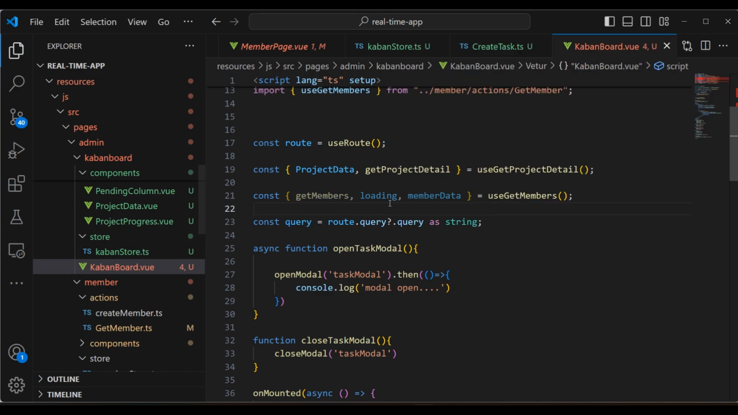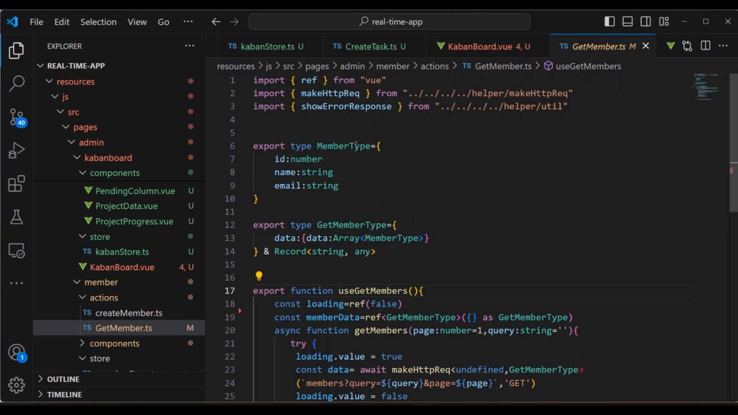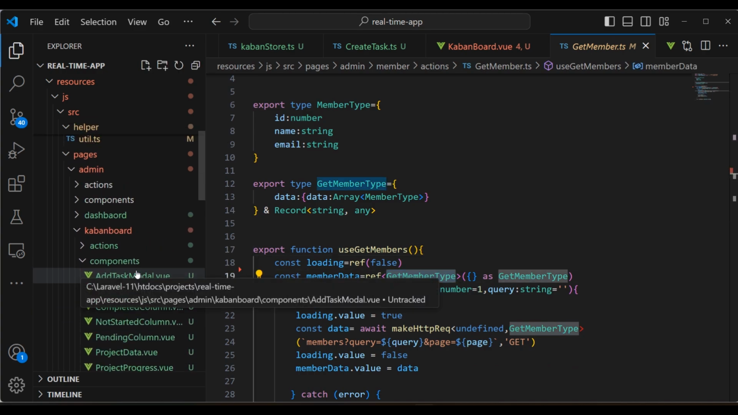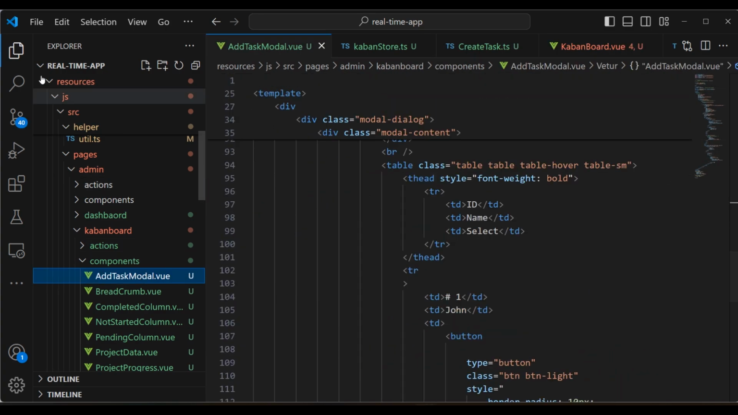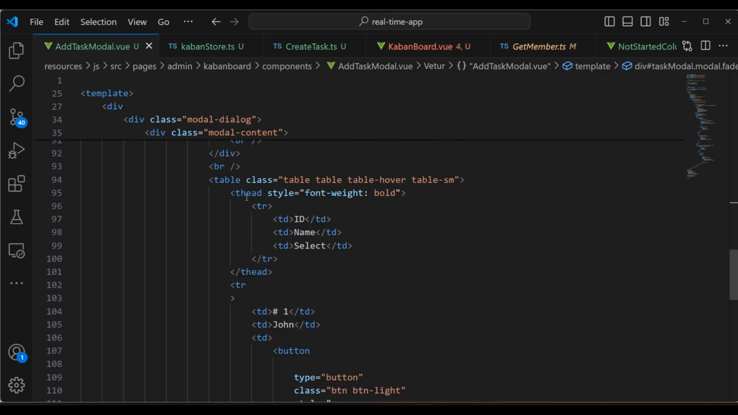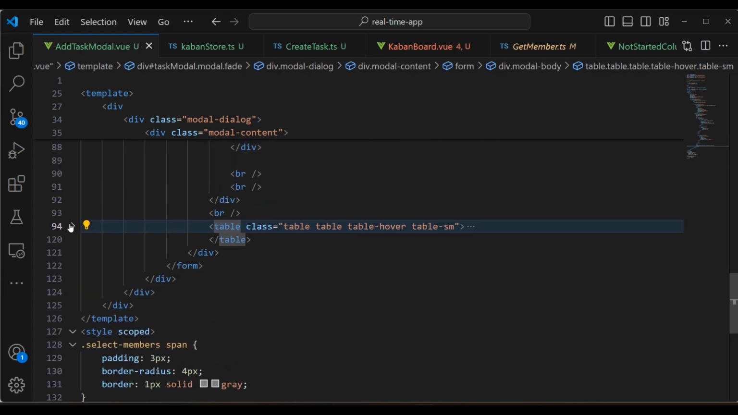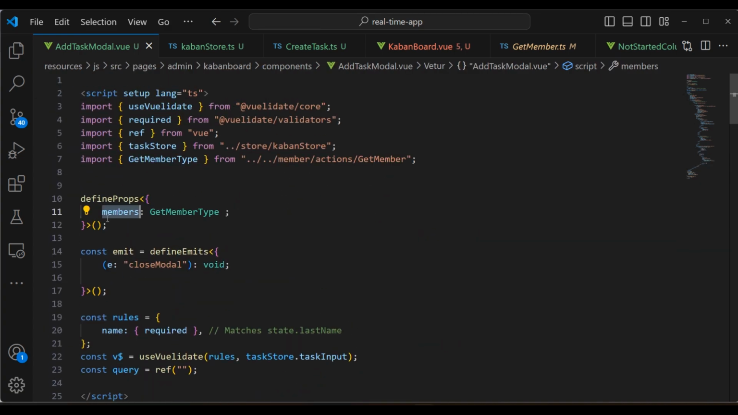If you get into the use get member composable, you can see this is the type, get member type, and I'm gonna use it and get into the AddTaskModal. You're going to see right here we got a table, and we need to pass this table data. And then we're going to loop through this members property.